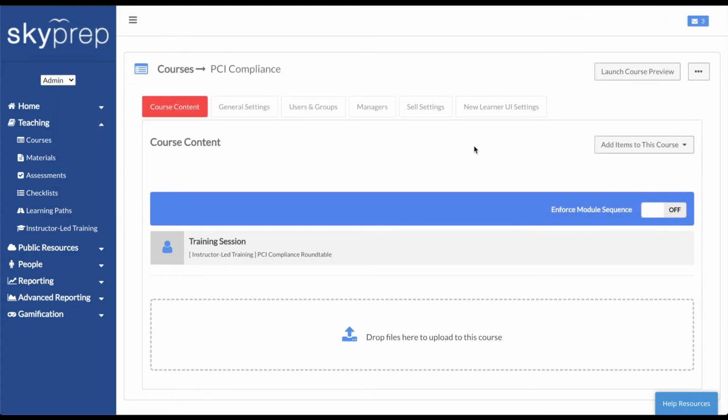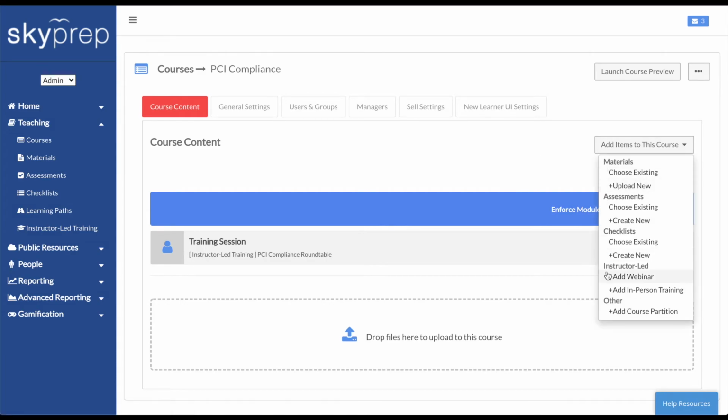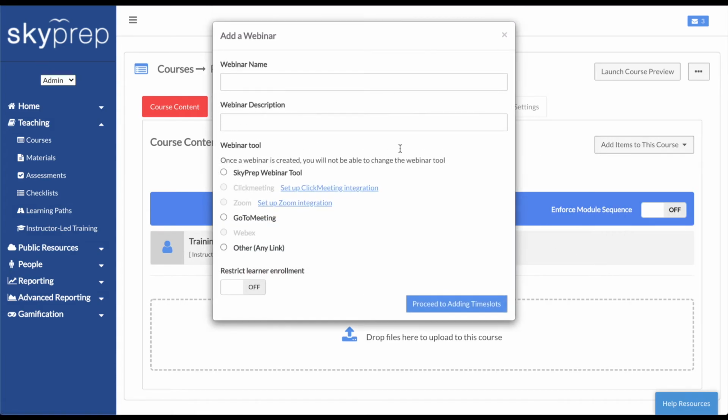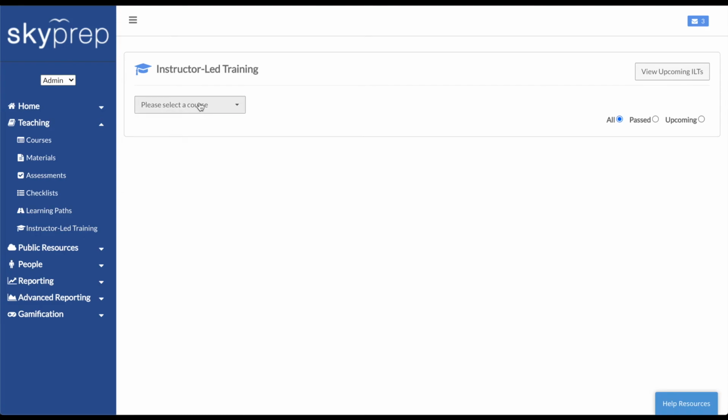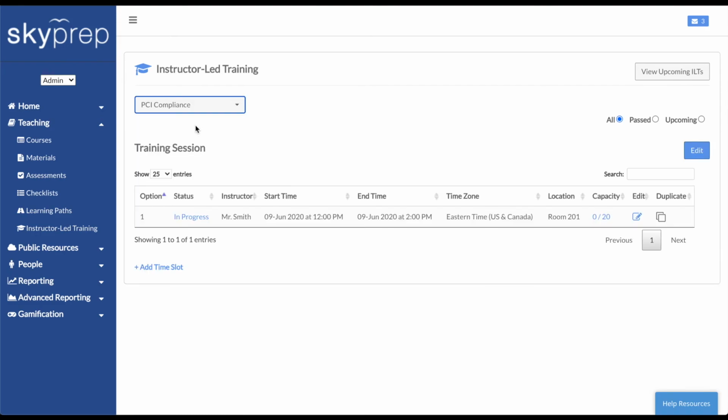Now let's quickly cover creating ILTs dated in the past for record-keeping purposes. If you want to create ILTs for sessions that have already happened, start by creating the ILT in a course, together with a placeholder time slot. Next, click on Teaching, then on Instructor-led Training. Select the course that contains the ILT, and then click on Add Time Slot at the bottom.